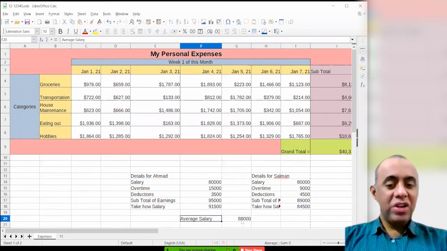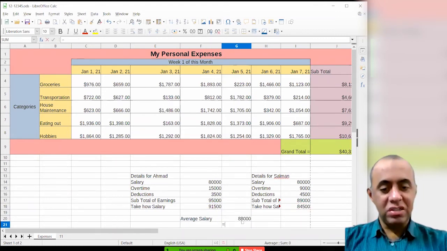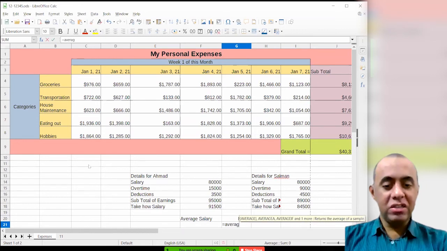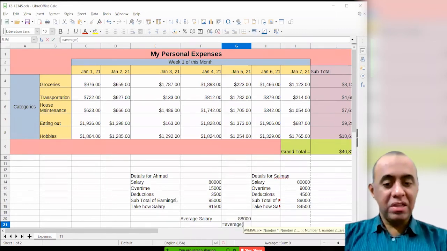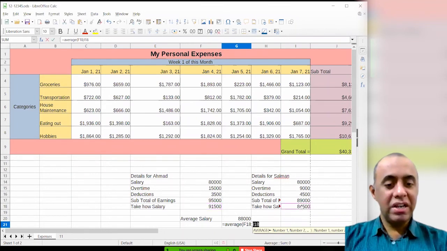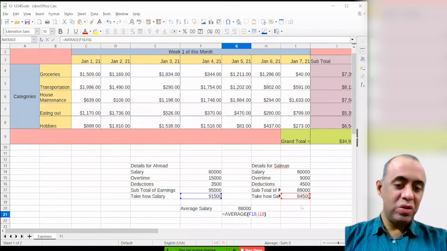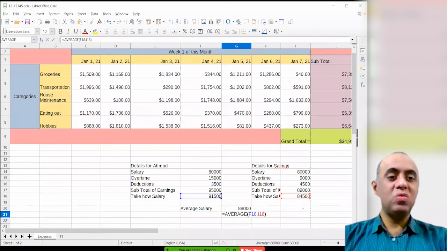So we can also calculate this average in a slightly different way using functions. So I could use average, and I could type in the names of these cells like F18 semicolon I18, bracket close, and I will still get the same value, which is the average of these two salaries.